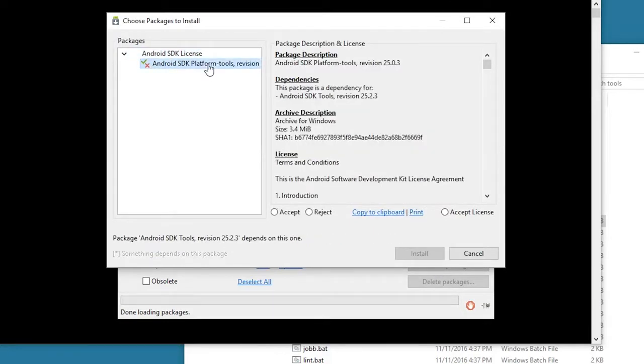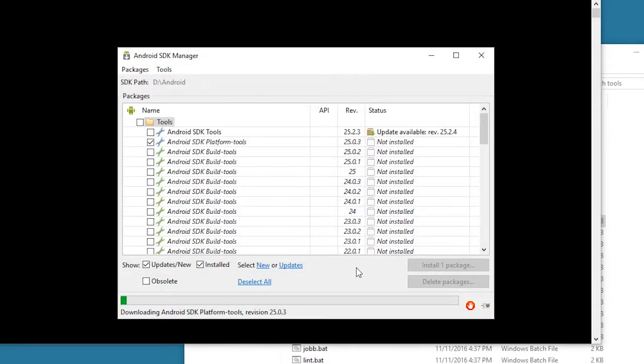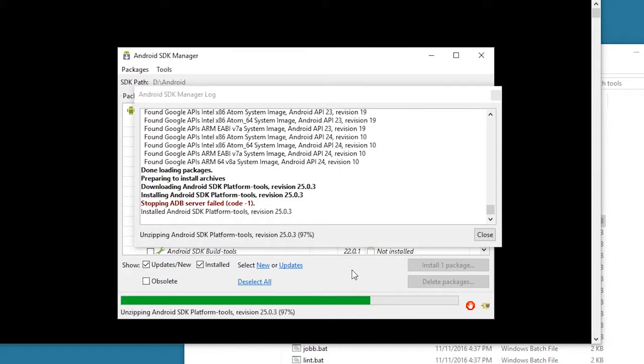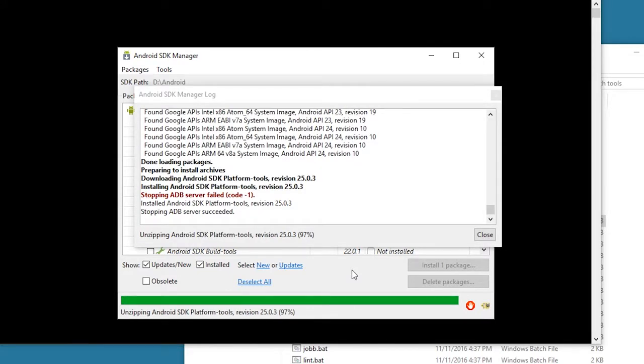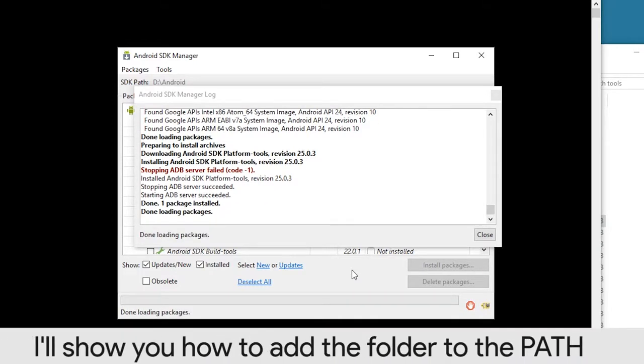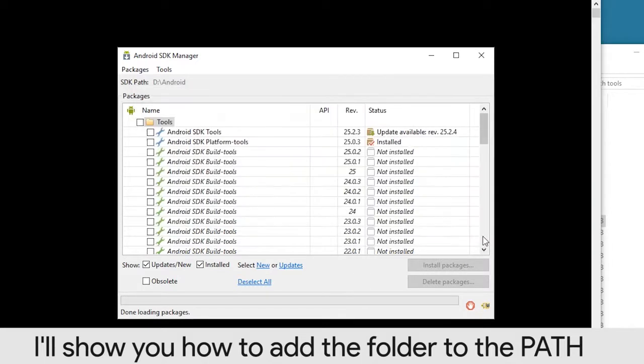There should be only one license to accept, only one package to install. We're going to click on the license over here on the left hand side, then click the accept radio button down here, and then click on install. Now this will download about 3.4 megabytes worth of platform tools for you to use. We'll just give this the 5 seconds it needs to download, and then I should be able to show you how to add this to your environment, or the command prompt environment path, so you don't actually have to change directories every time you want to use ADB or fastboot, which is pretty handy.